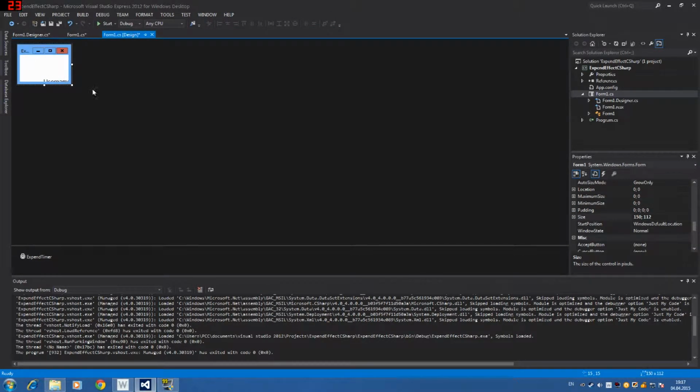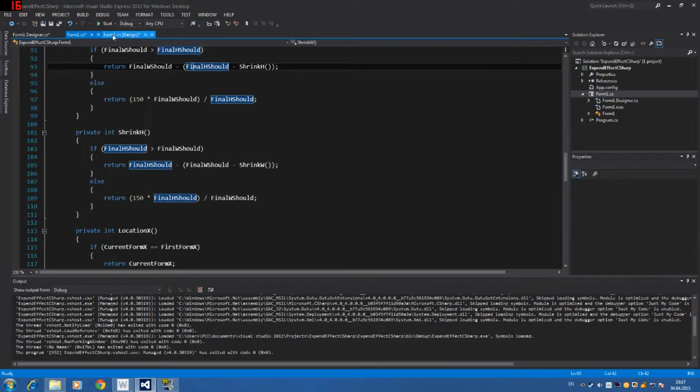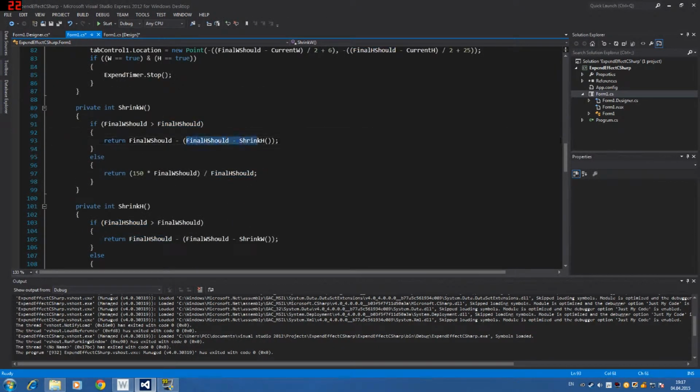It grabs the width, because in this particular case I found that if we don't grab the width again using some really cool stuff here, we're going to get a problem where it won't expand the width as fast as the height expands.